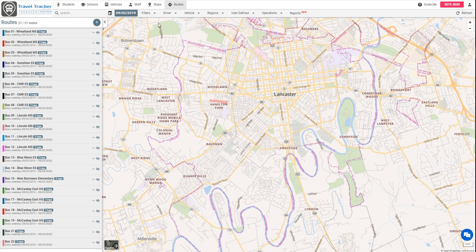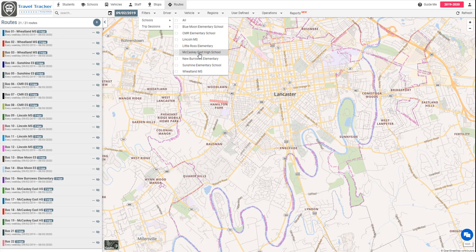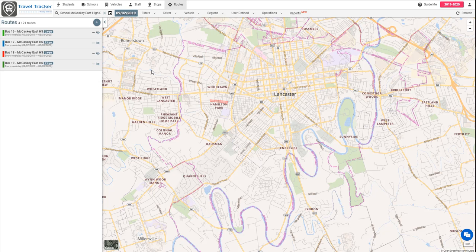So the first thing that we're going to do is filter by school. So again, we're going to be looking at McCaskey East High School. You can see here I have 4 routes that are going to McCaskey East High School. But we're going to do one more thing here. We are going to filter by trip session.